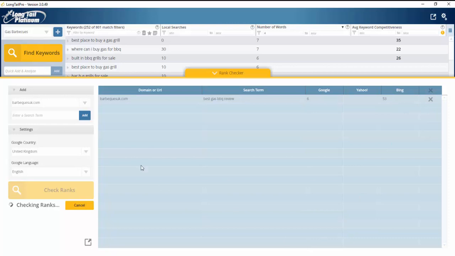Number 53 in Bing. So what you can do is, if you write content around these different keyword phrases, you can start to look up how well you rank for these different terms over time, just to give you an idea of how well you're doing and if you need to spend more effort on your website to rank higher.